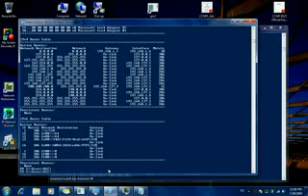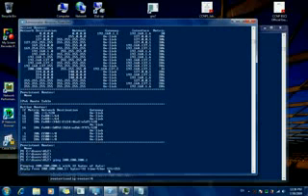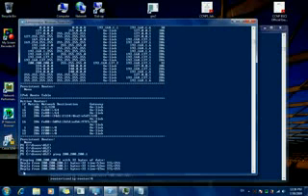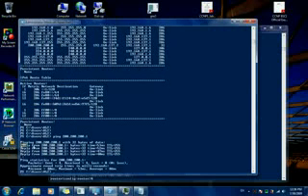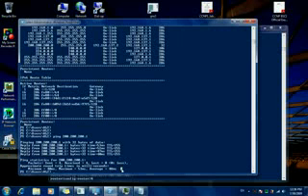So if we try to ping it, ping 200.200.200.1, as you can see, it has successful pings, 4 successful pings. So I hope this was useful, and hope to see you again.